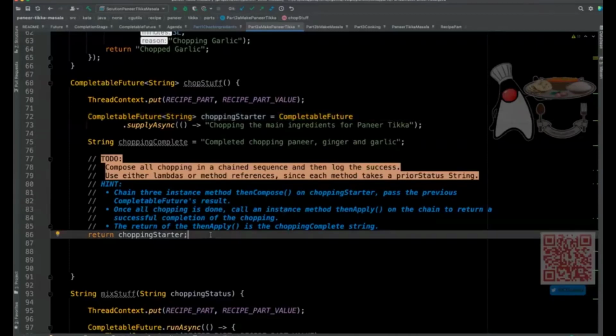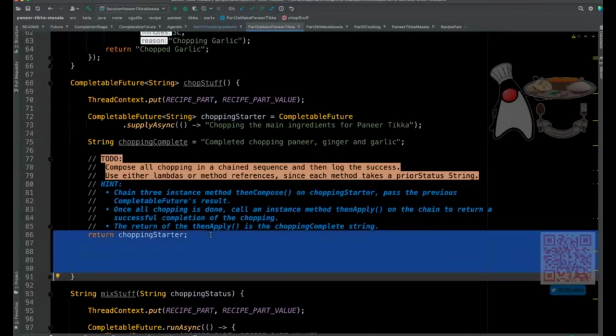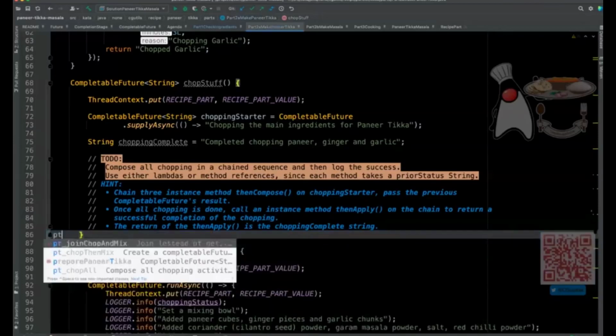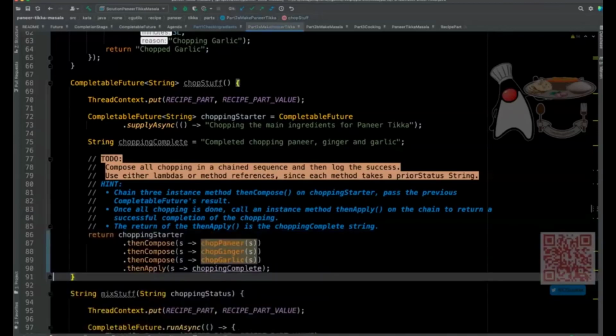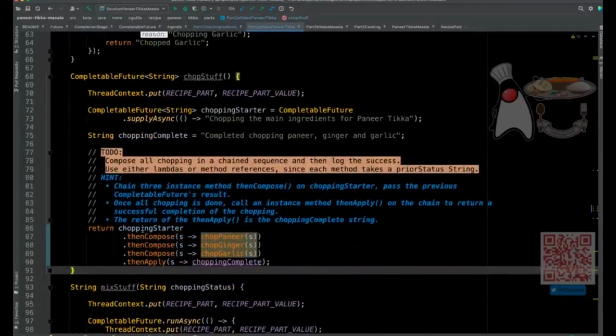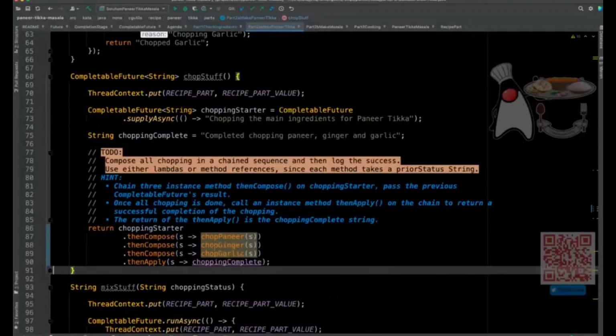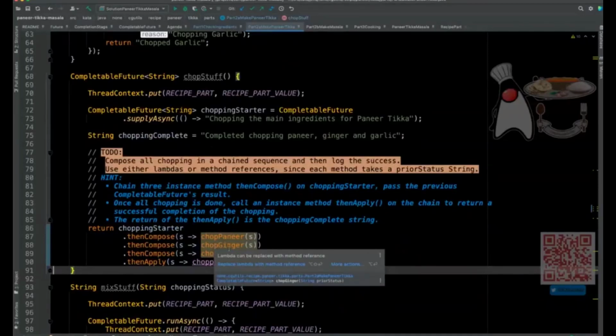So great, we have return chopping starter, which is of no use to us, and let us replace this code with an actual composition of different completable futures. So I have Paneer Tikka Masala, and I'm going to chop everything. Here you notice that I have a chopping starter, which is what we created first, and then I compose chopping paneer, chopping ginger, and chopping garlic, all of which take a prior status. Each prior status is the status of the previous call. So chopping starter results in this string, which is then passed to chop paneer, which will log that and then log that it is chopping paneer. Once it has chopped paneer, it will return that to chop ginger, which will print chopped paneer, and then print its own status, etc.